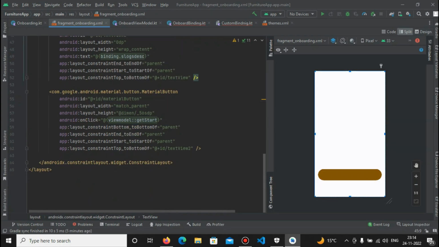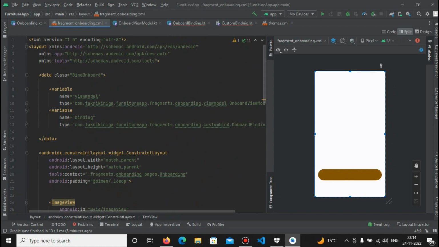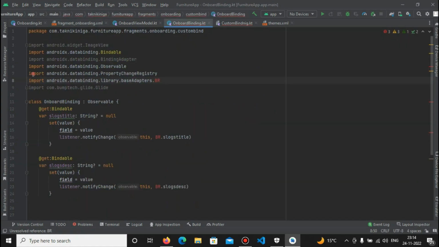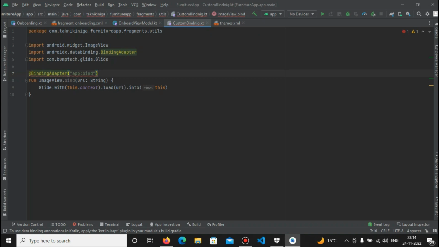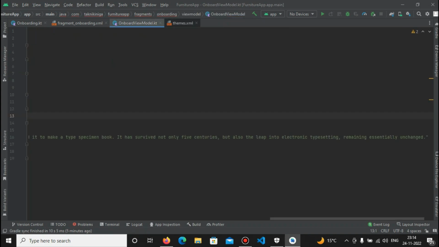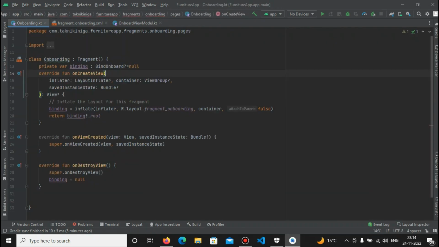For an image we can take a static height, because we don't know the actual ratio of the image, meaning how much space it is going to take. So you have to specify a height for your image. After that, I'm going to call my view model inside my fragment.